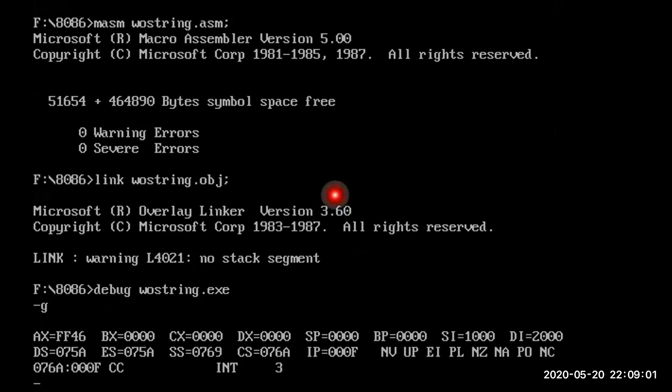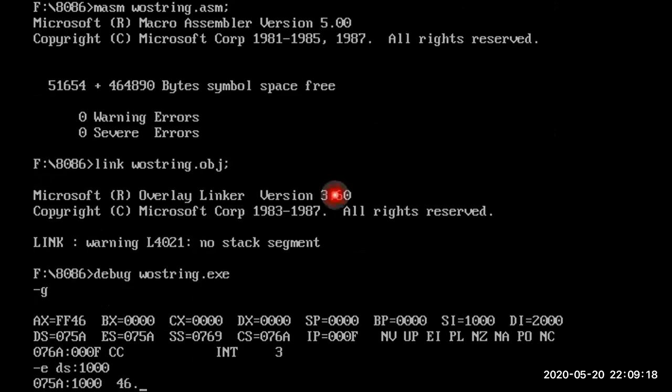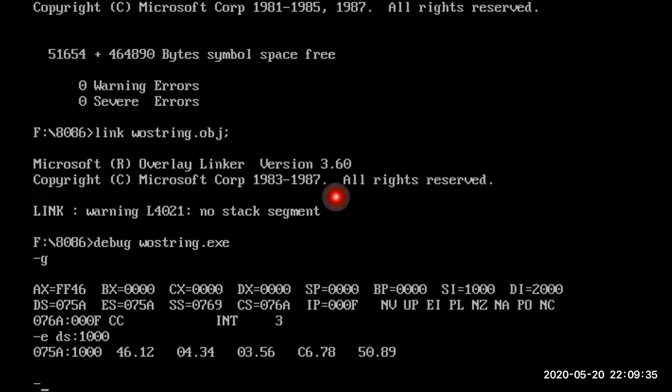Now what you should do is enter the values into the location 1000. For entering the values, E is for entering, DS is nothing but the data segment, DS colon 1000, enter. Here I'm giving some values: 12 34 56 78 89. So how many values? 1, 2, 3, 4, 5, 5 values I have given. Enter. I can press G.